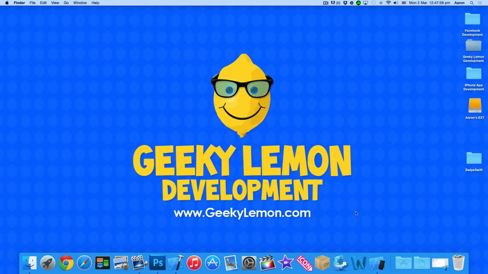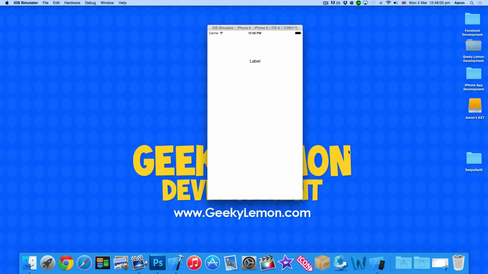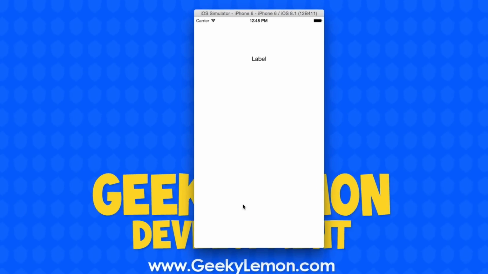In this tutorial I'll be showing you how to use and detect swipe gestures within the Swift language. Now already on the simulator, I have an example of what we're going to be creating today. We have an application here and we have a simple label in the middle. There's no buttons involved as this all works based on which way we swipe on our screen.